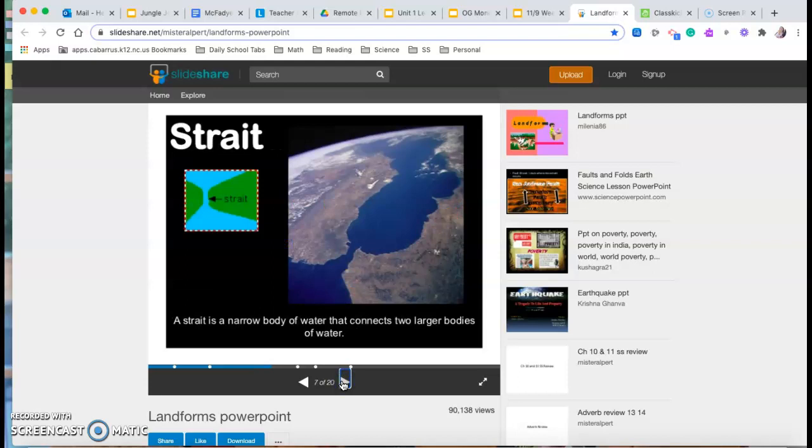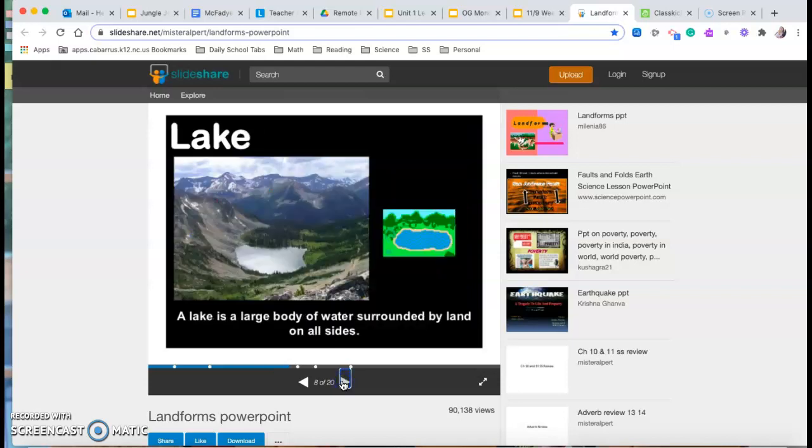A strait. A strait is a narrow body of water that connects two larger bodies of water. A lake. A lake is a large body of water surrounded by land on all sides.